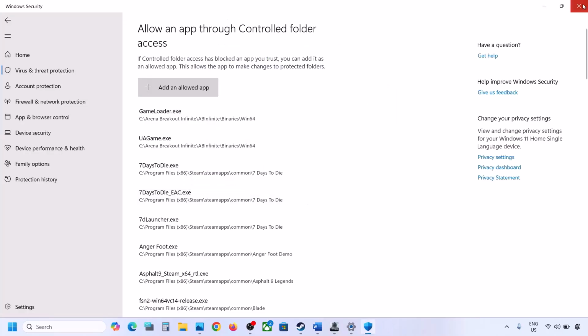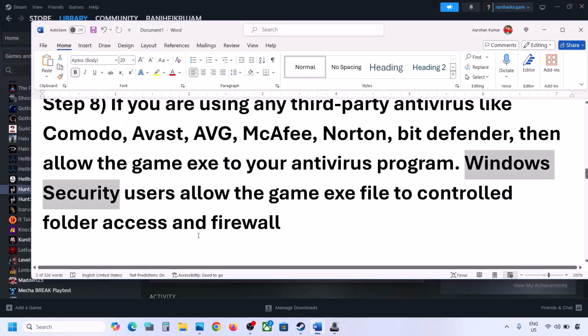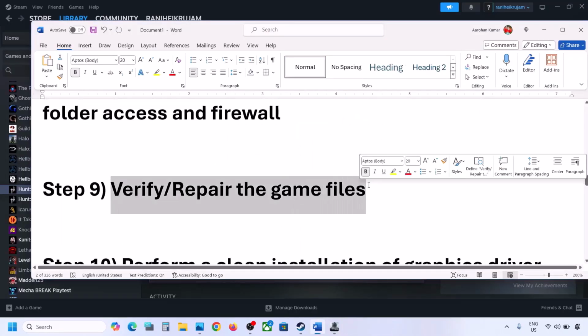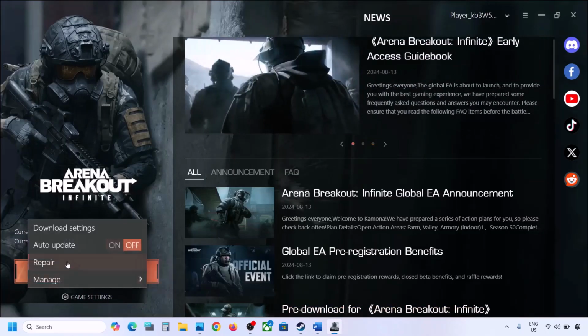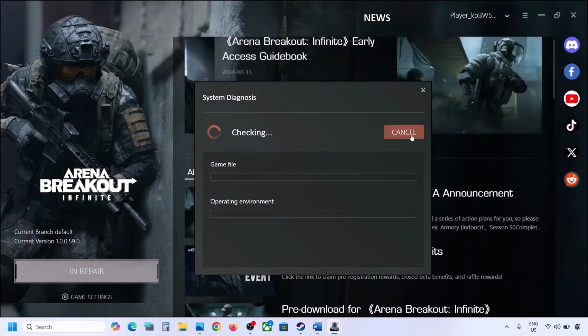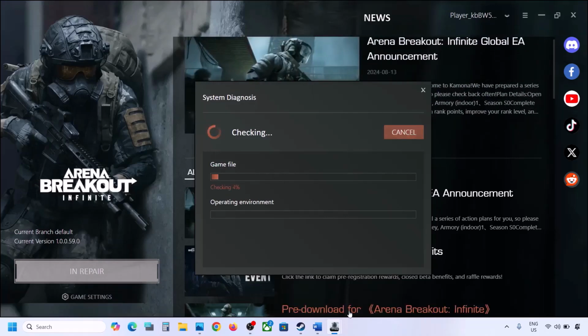Now the next step is to repair or verify the game file. So go to launcher, click on game settings and then click on repair. Now once the repair is complete, you can launch the game and then check.